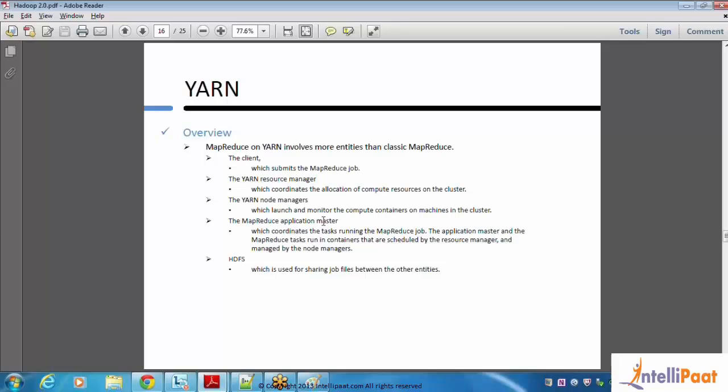Let us first understand the high-level processes. You have a client who submits the MapReduce job. Now you have the YARN Resource Manager, which coordinates the allocation of compute resources on the cluster. Then you have the Node Manager, which launches and monitors the compute resources on machines in the cluster. Then you have a MapReduce Application Master, which coordinates the tasks running the MapReduce job.